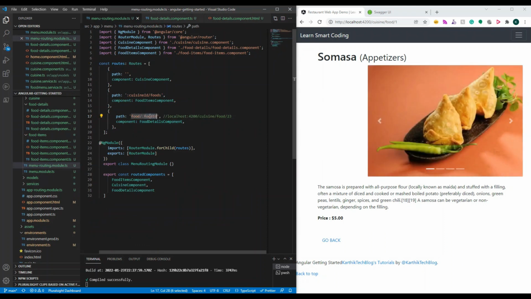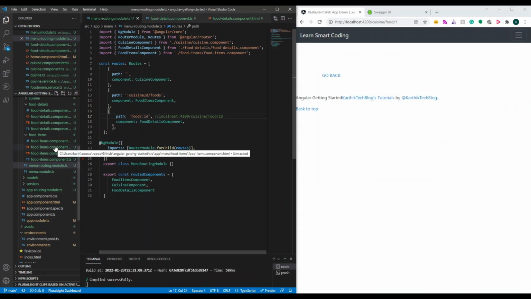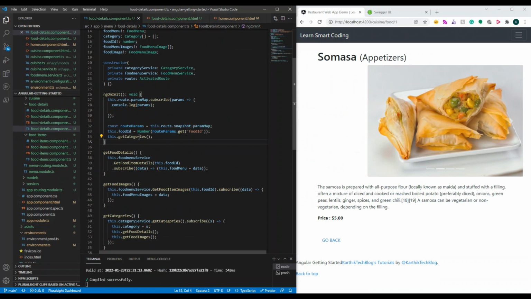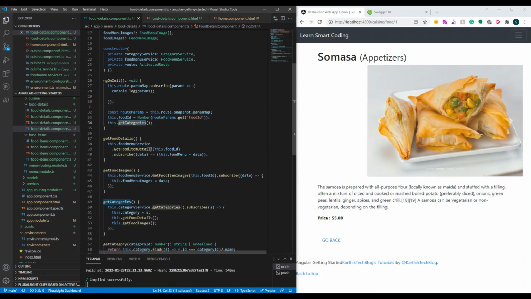Whatever name you place there, you can use the same name and retrieve the data. If you put ID, you need to put ID over there as well. So this is the only piece of code that is new for you.